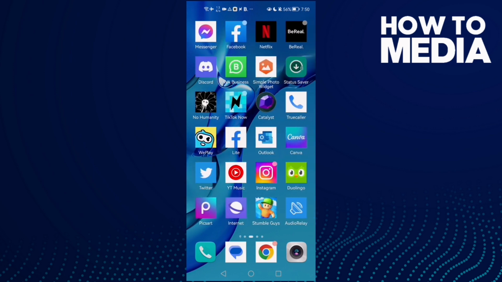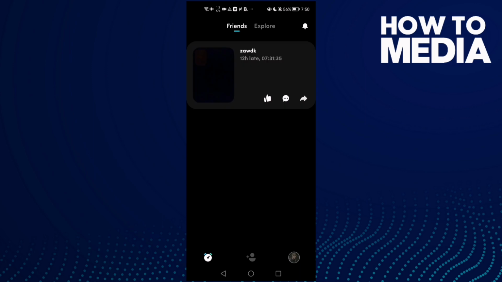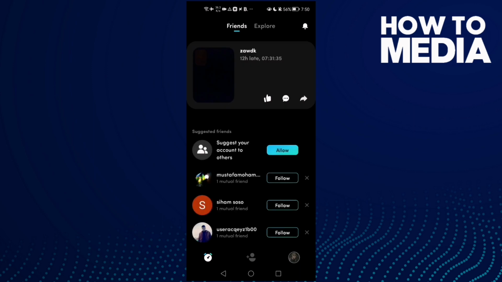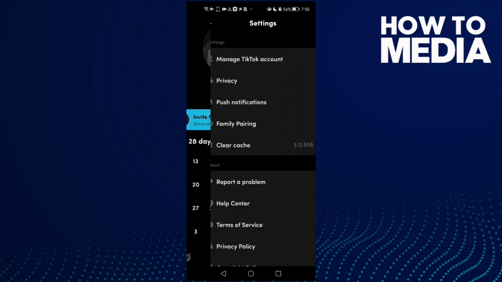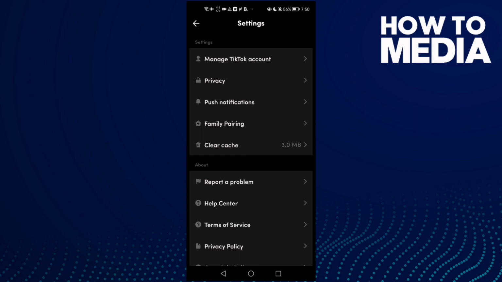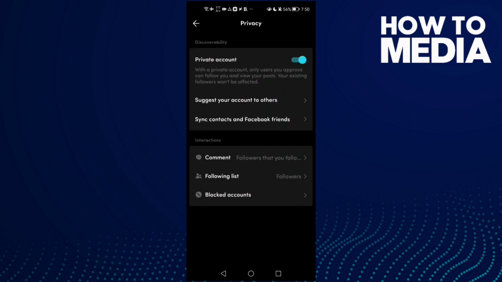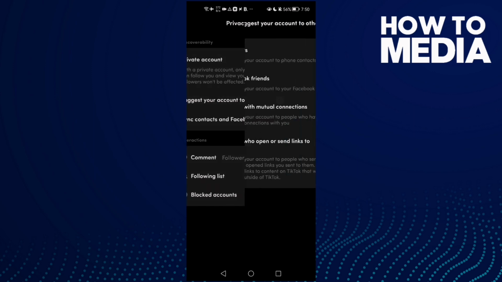First, open TikTok, and first click on your account here in the bottom corner, and after that click these three lines here, and here you will find privacy. Click on it and then click suggest your account to others.